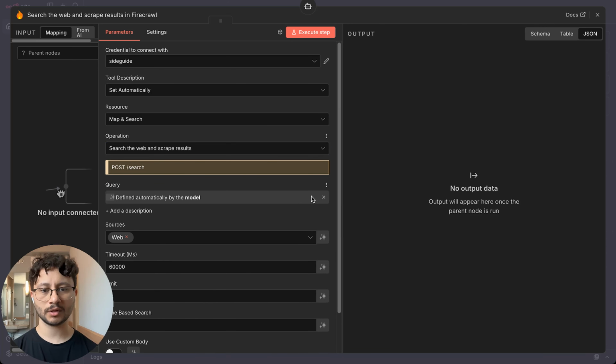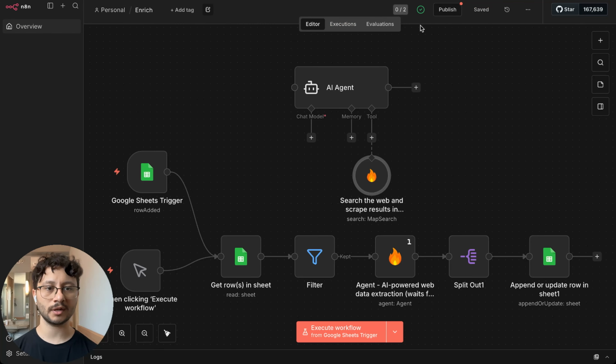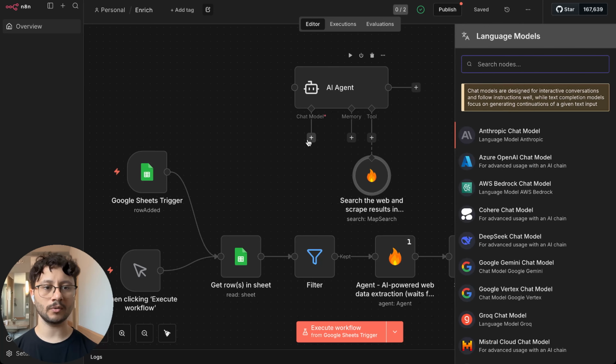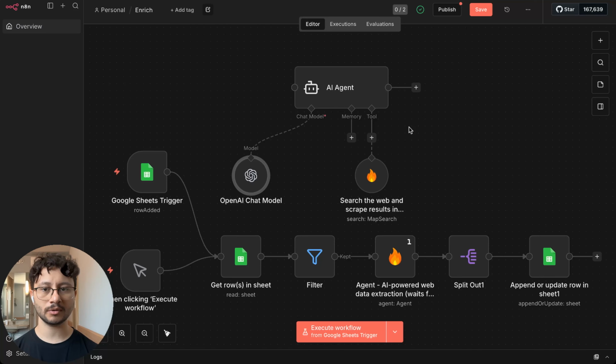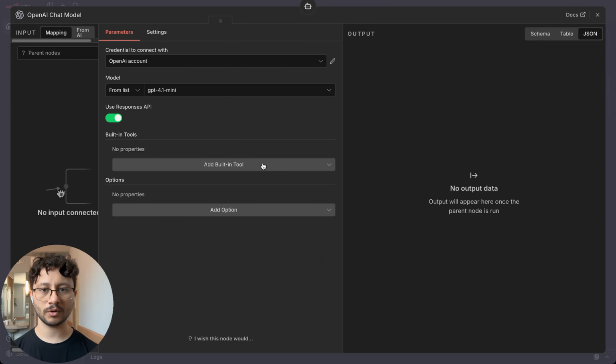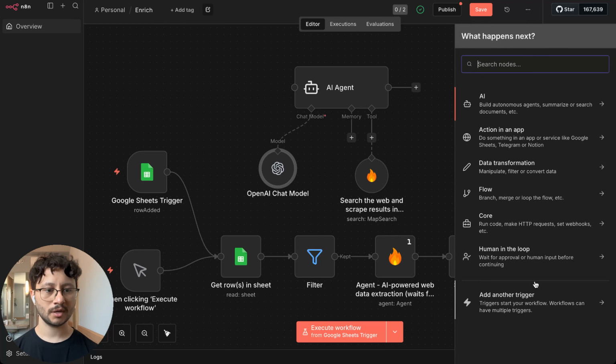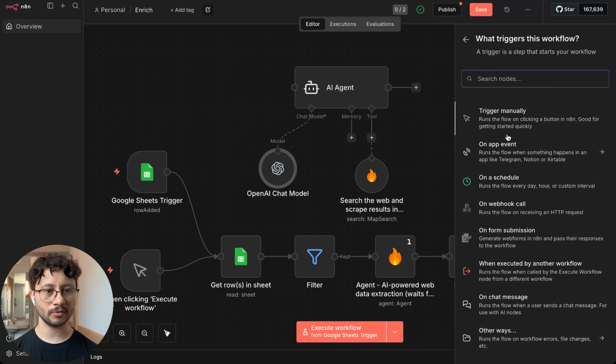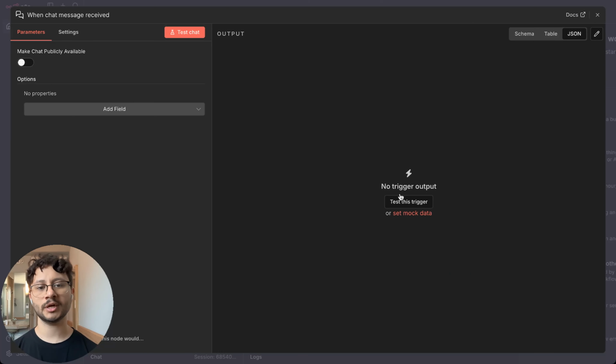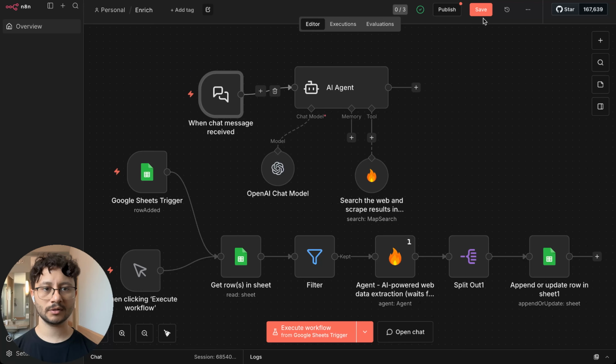As soon as we do, let's click on these options that allow the AI to identify these different inputs and dynamically adjust them according to whatever task it needs to accomplish. I believe just filling out the query should be fine. Let's save this. Let's now import an OpenAI node for the chat model, GPT 4.1 mini, it should be fine. And let's add a different trigger, which will be the on chat message. Let's connect that there, save it.